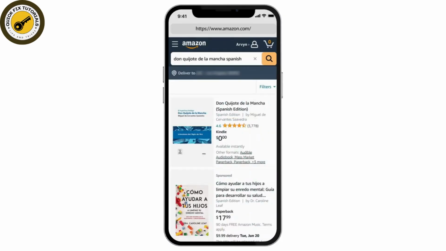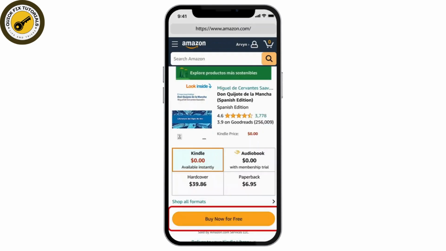Now, search for the book or ebook you want to buy on the search bar and tap on it from the search results. After that, all you have to do is this: go to the product listing, tap on the Buy Now with one click orange button. In any case, it says Buy Now for free because it is a public domain ebook that costs $0.